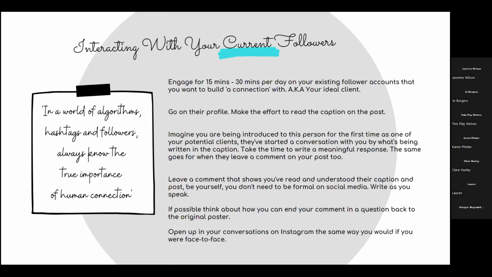Interacting with your current followers. So again, engage if you can for 15 to 30 minutes per day. I know this probably sounds a lot to start with, but it can make a real difference if you just start commenting on people's posts and getting to know them better. Reading the captions on the posts. Just imagine as if you're being introduced to a person, like in a networking meeting or in a potential client situation. They've started a conversation by what they've written in the caption. Just respond to it as you would as a normal person.